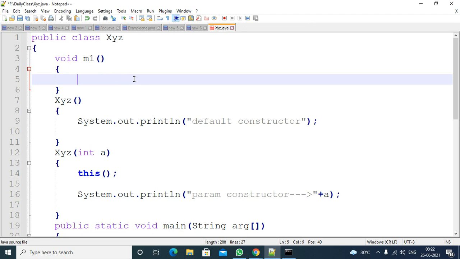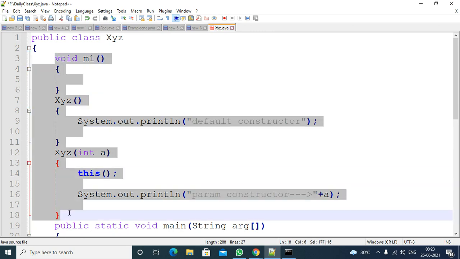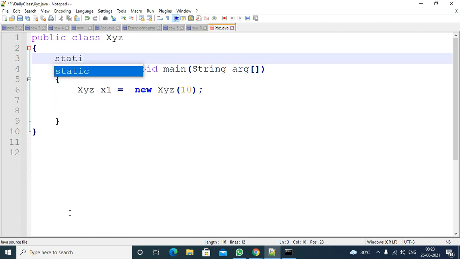By using this keyword, you can call the current class variables, current class methods, and current class constructors. But all these things must be instance members only, not from a static method or static block. So you must use this keyword from an instance method, instance block, or instance constructor, not from anywhere else. If you try to call it from a static block or static method, you will get a compile time error, right? So we will see that one also. So, static block.